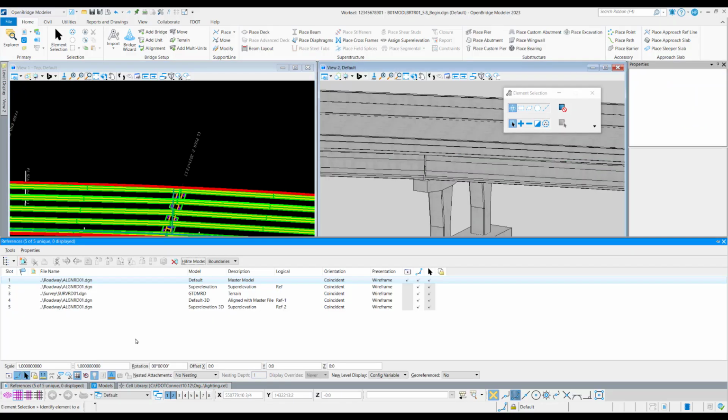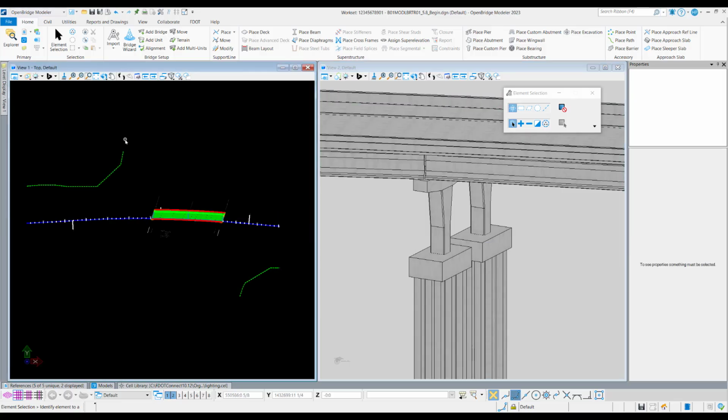In our references dialog box, we'll toggle on the terrain file, which is in reference slot 3. We'll zoom out. Now we can see the extents of the terrain file here. And then in the Home tab in the Bridge Setup area, we'll select Terrain. And then it asks us to locate the terrain model. So we'll click on that terrain model. And now it's set active.